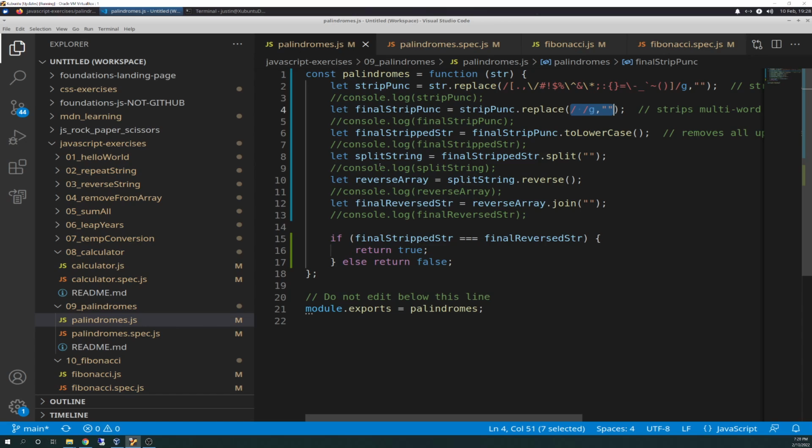And the next line is a variable called split string, which takes on final strip string dot split and then double quotes. What this does is it takes this value here and splits it out into an array. The split method will parse everything out into an array with commas. And then we're going to reverse the array by inputting split string dot reverse. So we're going to create an array with split, and then we're going to reverse it with just dot reverse. It's going to flip it going the other way, just as a palindrome would require.